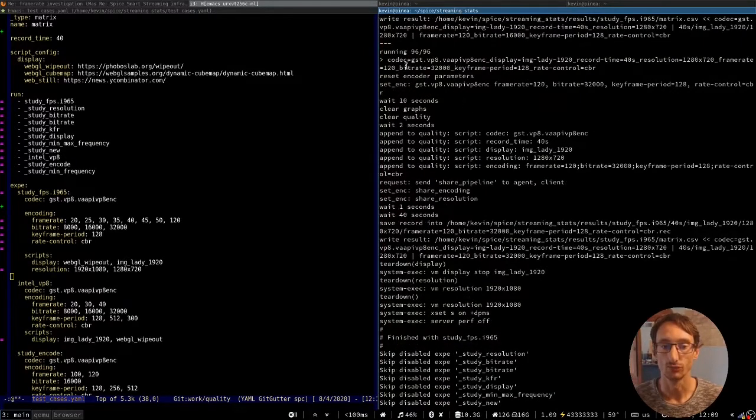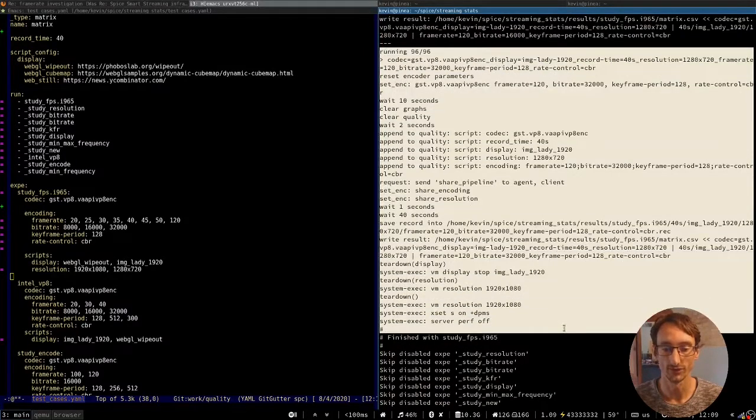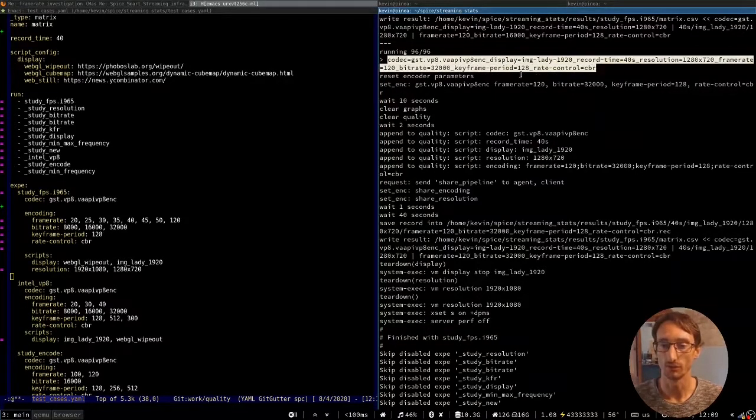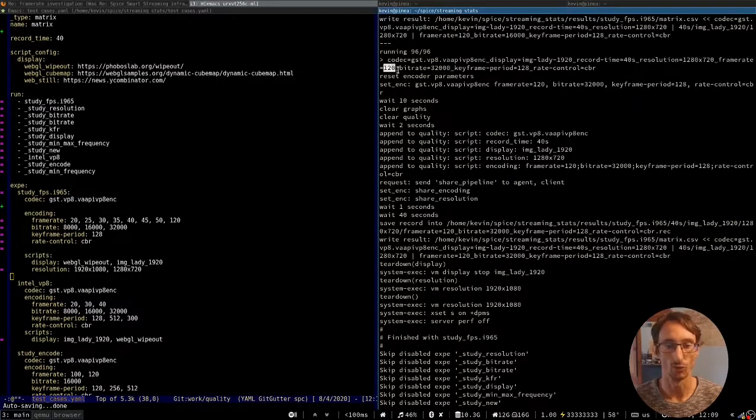Now, if we look at the very last one, for instance, here we have the encoding parameters that were configured: the still image, 40 seconds, the 1K resolution, and frame rate 120. Then we reset the state of the encoder, we set the current parameters, wait 10 seconds for everything to stabilize, and clear the performance collector internal state.